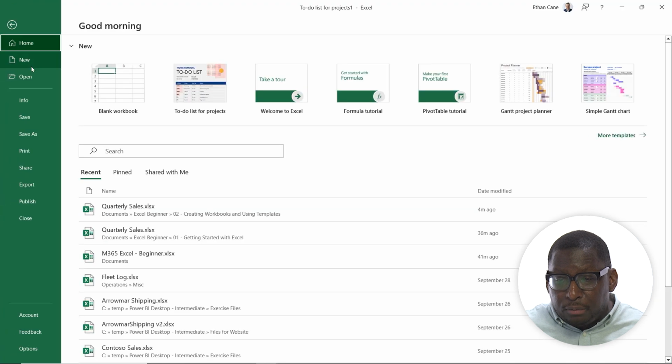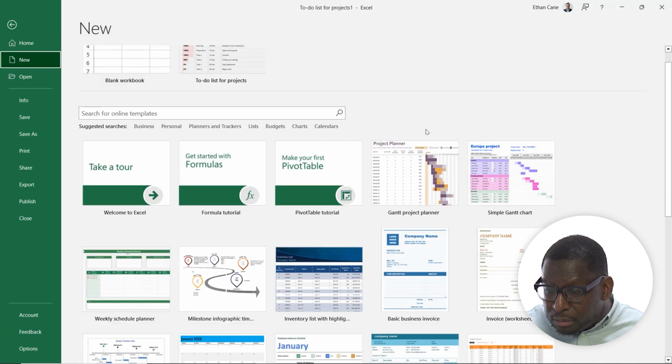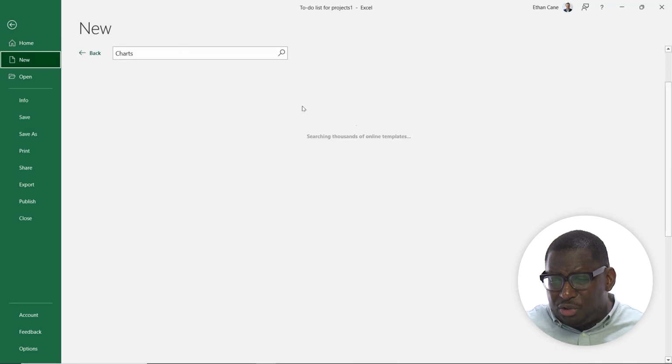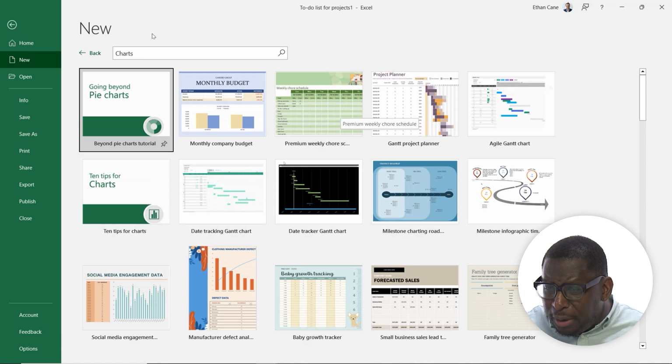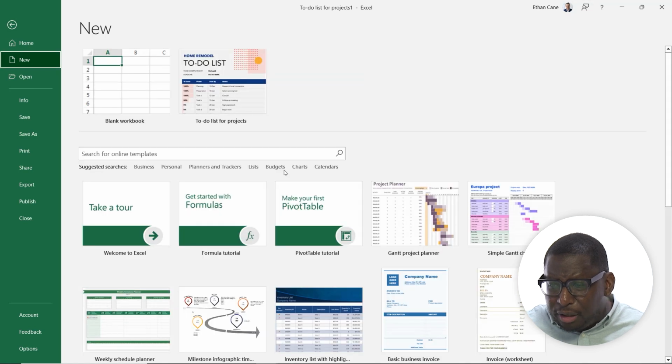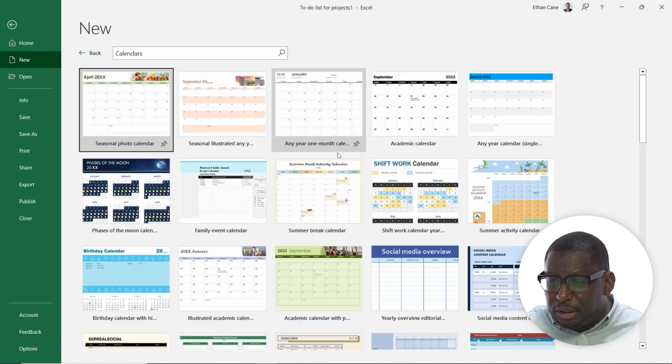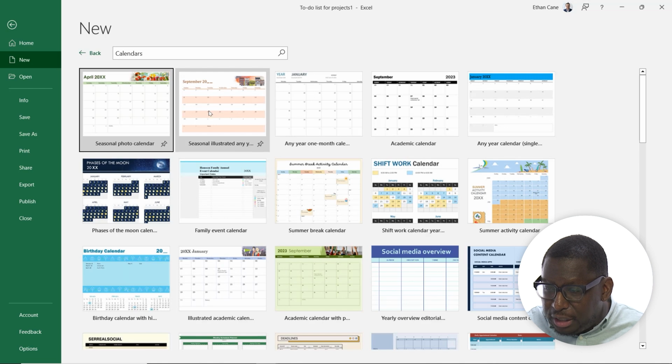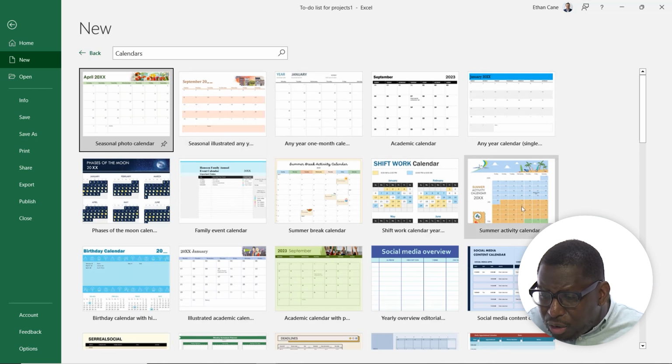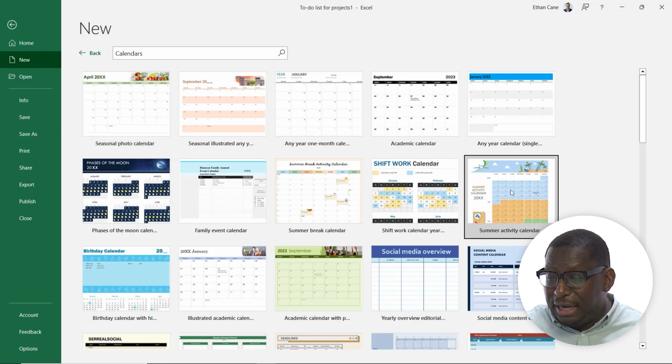Let's do another one, right? File, New. Let's take a look at charts. What is that? Or better yet, let's go back here. Let's take a look at calendars, right? Everyone likes a nice calendar. Ooh, look at this. Seasonal illustrated. No, you know what? I like this one. Ooh, summer. Yeah, it reminds us of vacation, right? Let's look at that.